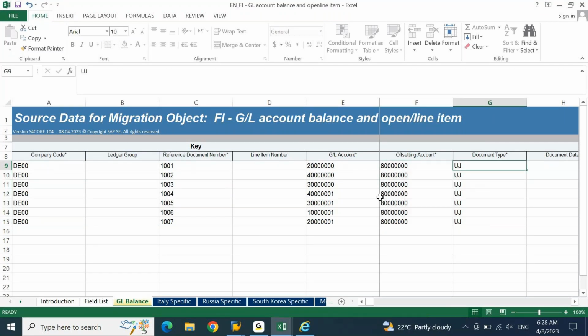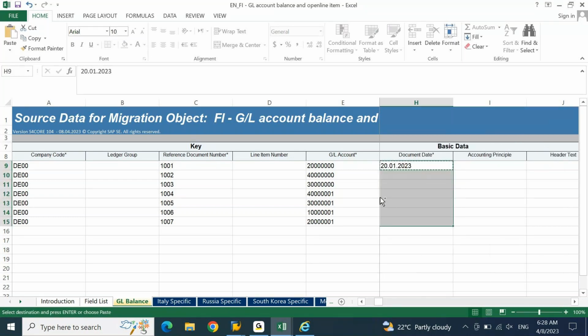Okay. Now, document type that we want for our initial balance upload is UJ. I've put UJ for all the transactions as document type. Next one, document date. This document date can be any date of your choice. This is not your migration date. Migration date, what did we put? 31st January 2023. Here I am going to put 20 January 2023 just to show the difference. Okay, I have given this date.